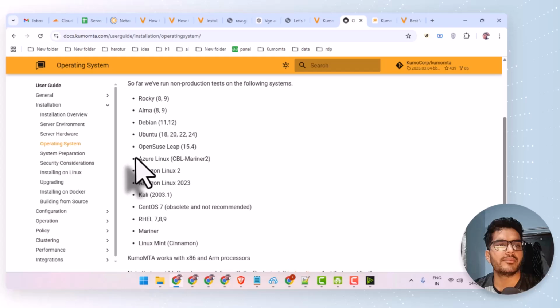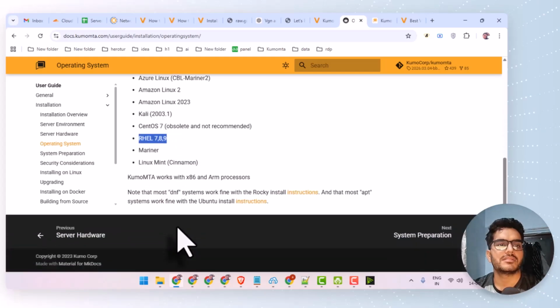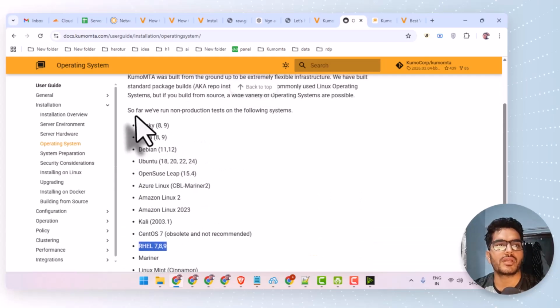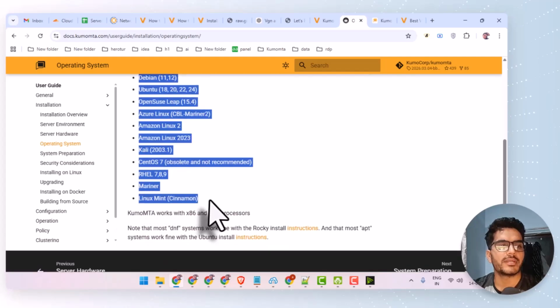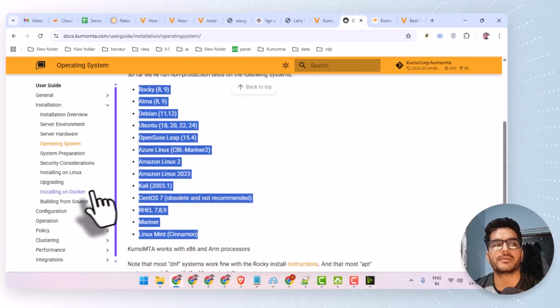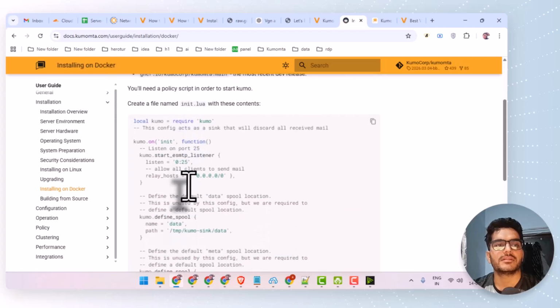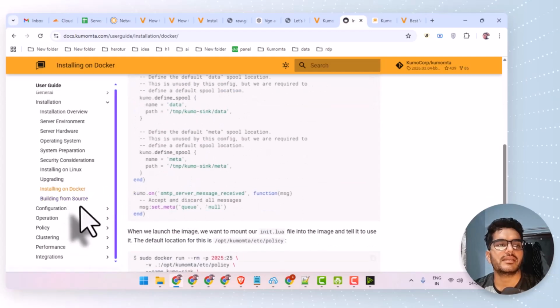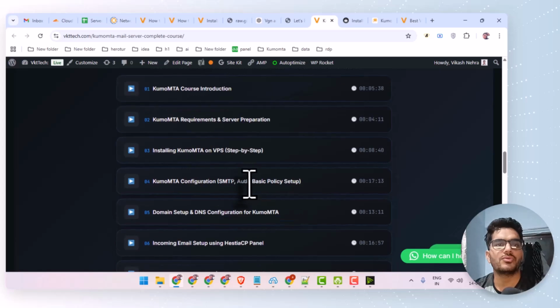Debian, Ubuntu, Kali, Nginx, and CentOS 7 are also supported, though CentOS 7 is not recommended. RHEL version 7, 8, and 9 are all supported. Kumo MTA also supports Docker, which means you can run it in a containerized environment as well. You can use it on almost any operating system, as nearly all major OS platforms are supported. The documentation also shows installation via Docker. However, in my course I have shown installation without Docker, so both approaches are covered.